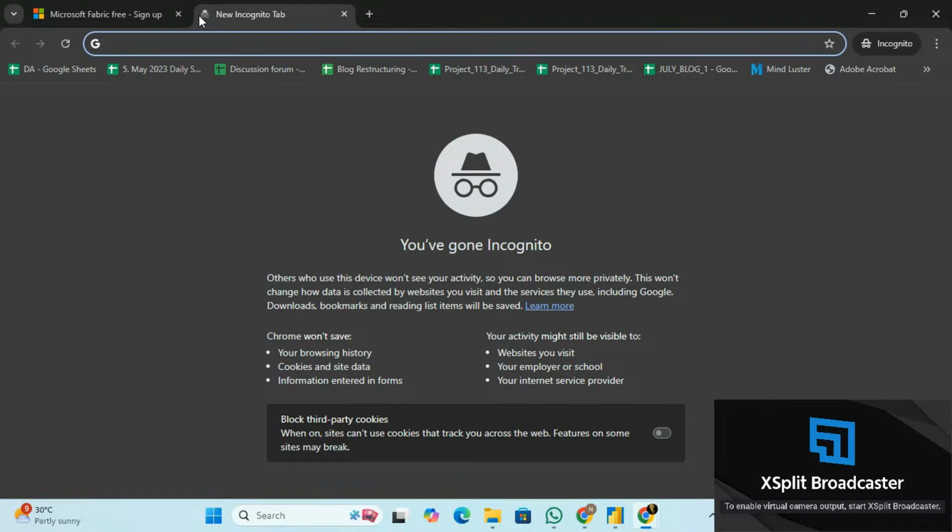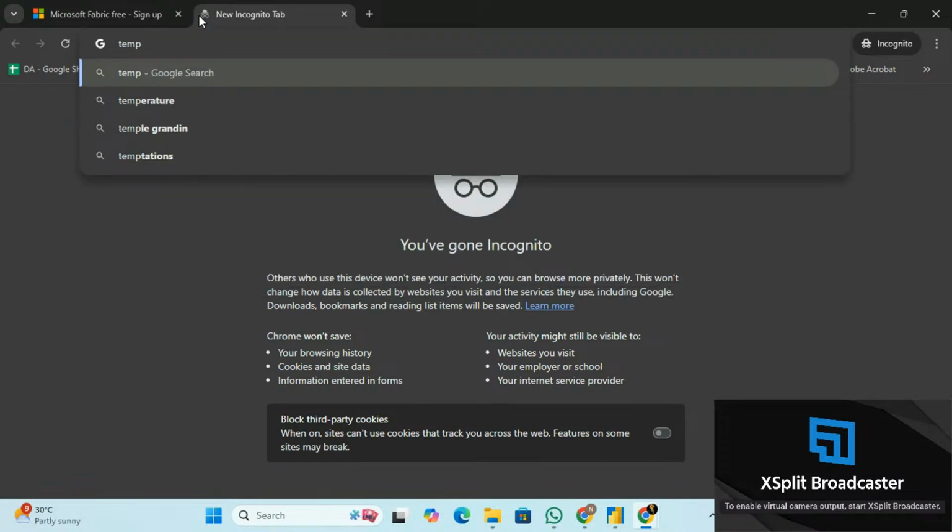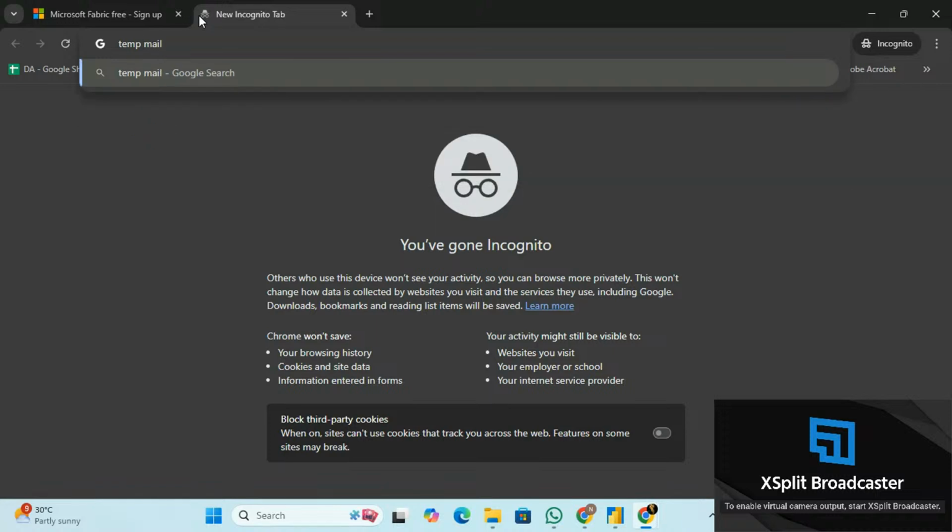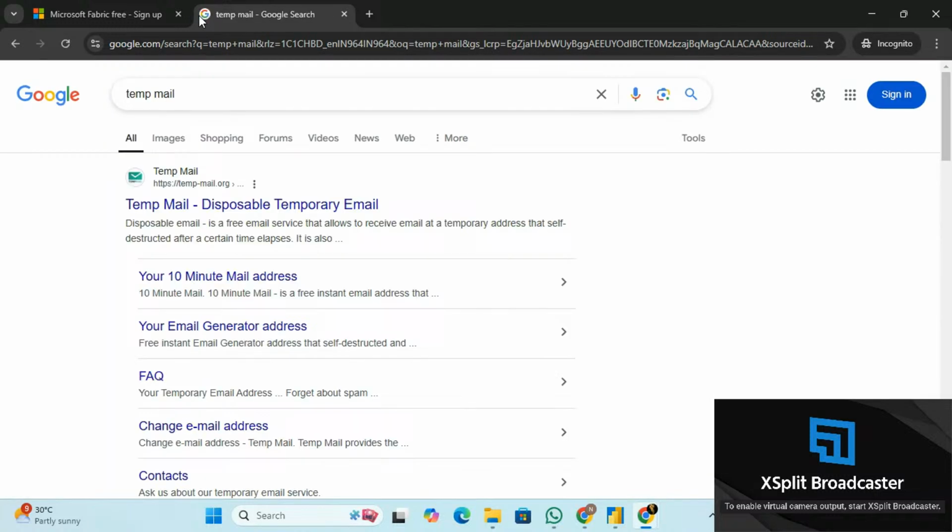Open one more tab and type temp mail. I'll be very slow because I'll not repeat the process again and again. Just focus. Type temp mail, then click on enter. You see the first link. Temp mail is a site, an organization which allows us to have temporary IDs, temporary mails. So click on the temp mail link.